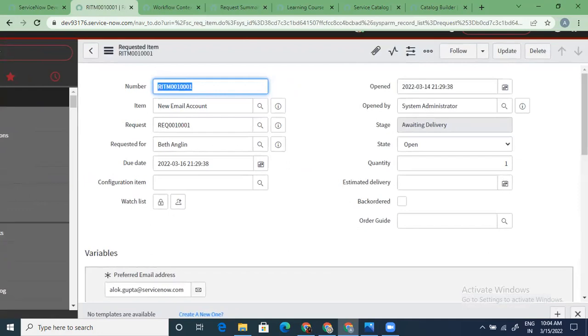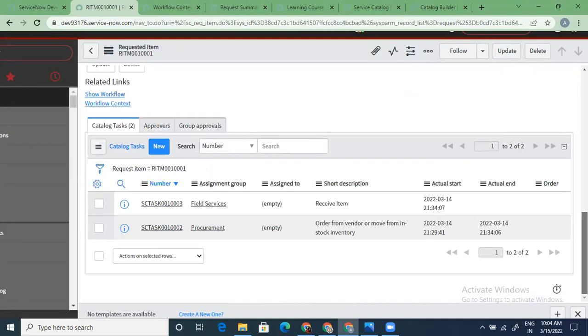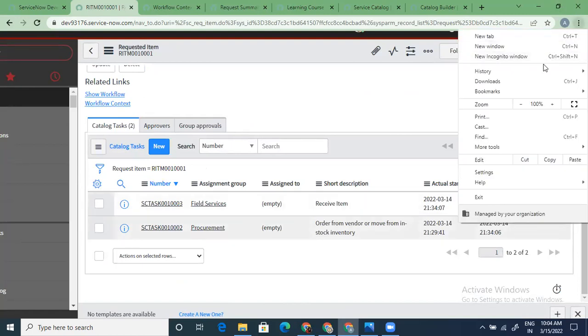So this item, you can see there is one more task which got opened, because this is how they have defined it. Just give me a minute. I think there is some problem with my screen share.